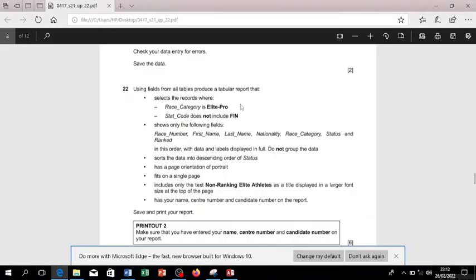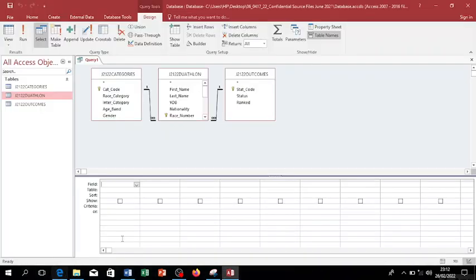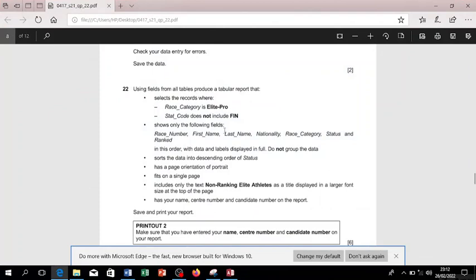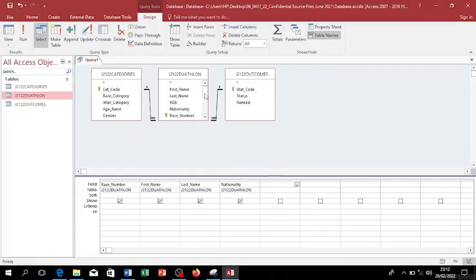Now, which fields are supposed to appear on a query? Race number, first name, last name, nationality. In that order, race number, first name, last name, nationality. Race category, statute, and rank.